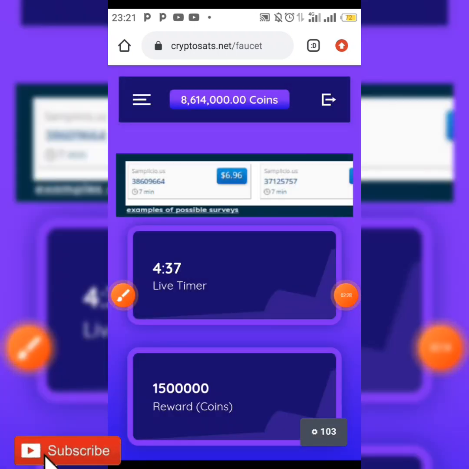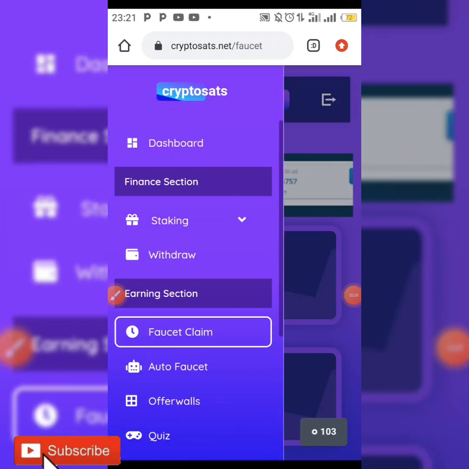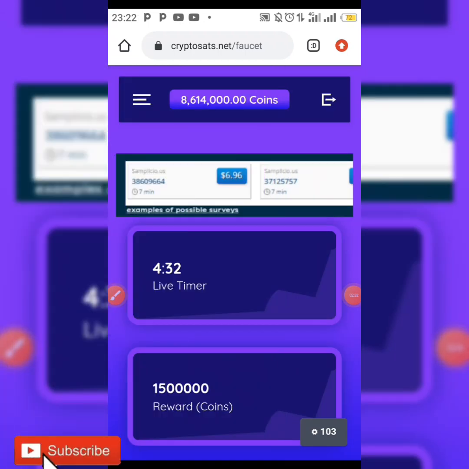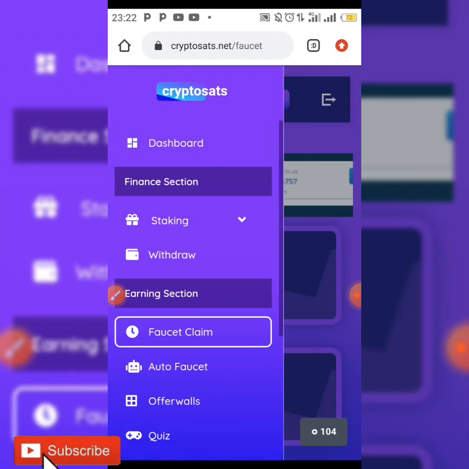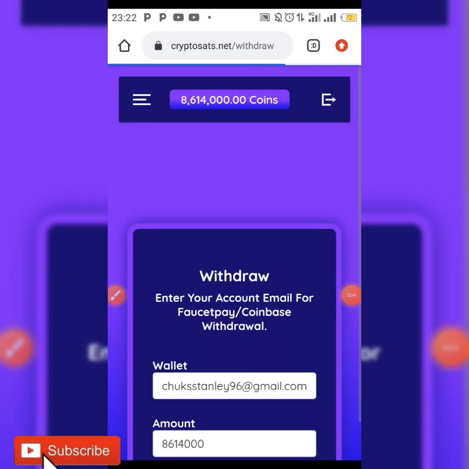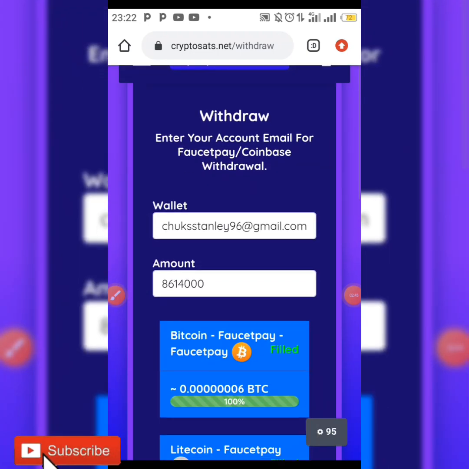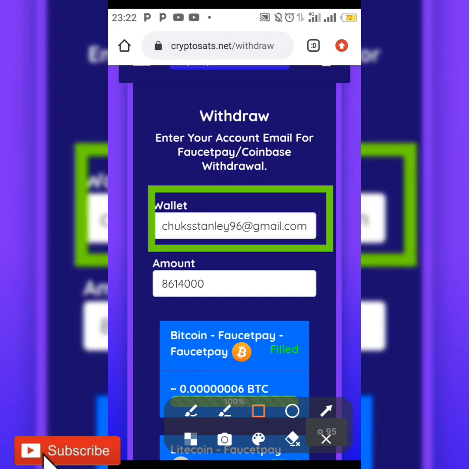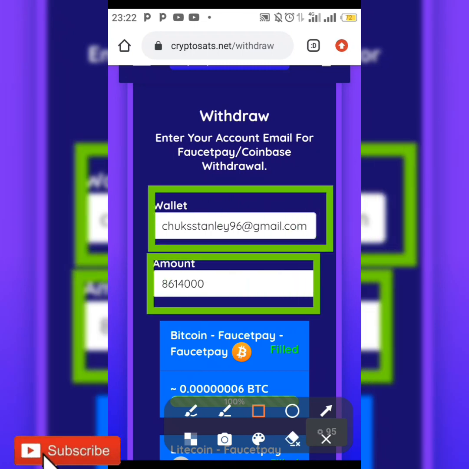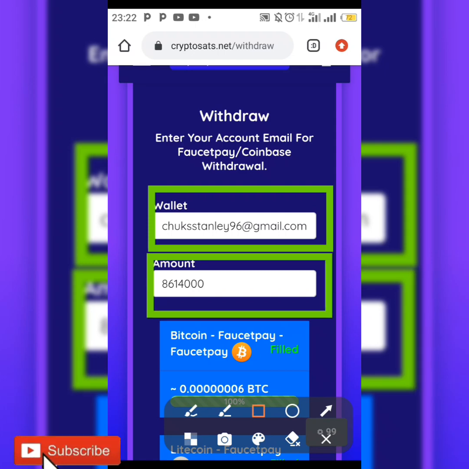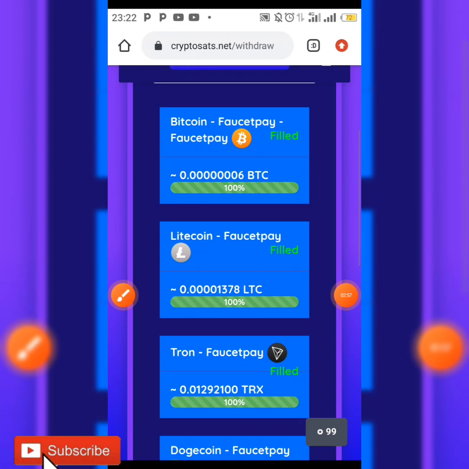So guys, to withdraw on this site, when you tap on the three lines at the top left corner of your screen, you're going to be seeing this over here. All you need to do is to tap on withdraw. Now when you click on withdraw, you're going to be seeing how you're going to withdraw your earnings. First of all, you're going to be inputting your faucetpay email address over here, then the amount which you have in your balance is going to be showing over here. Then you can put the amount which you would like to withdraw. Then you're going to come over here.